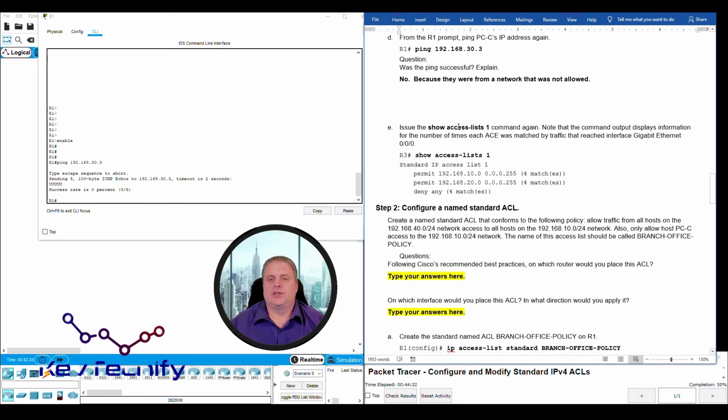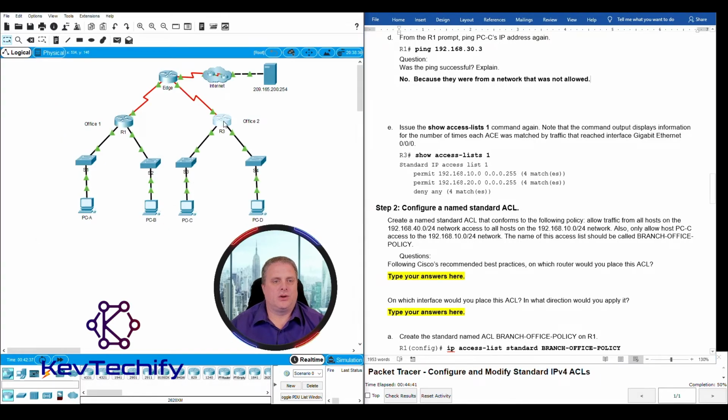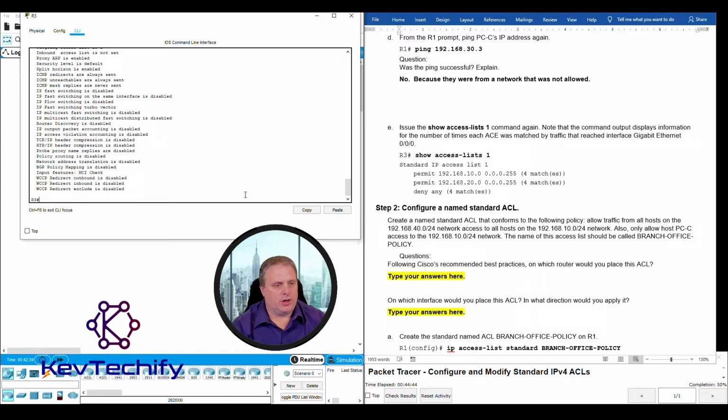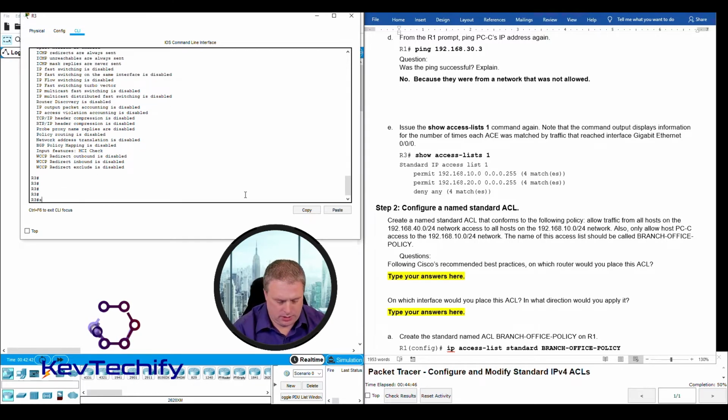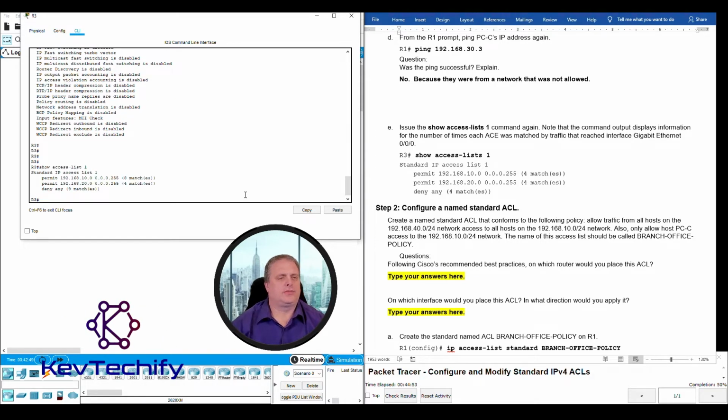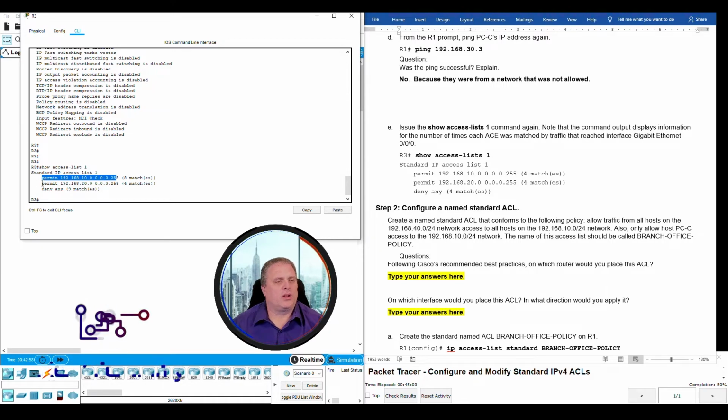Question E. Issue the show access-list command again. Note that the command output displays information. So on R3, we're going to minimize this, go to R3 here, and issue the show access-list 1 command. It shows us access list 1. It's a standard IP access control list. It gives us our access control entries. We're allowing one network, we're allowing another network, and then we have a deny any.